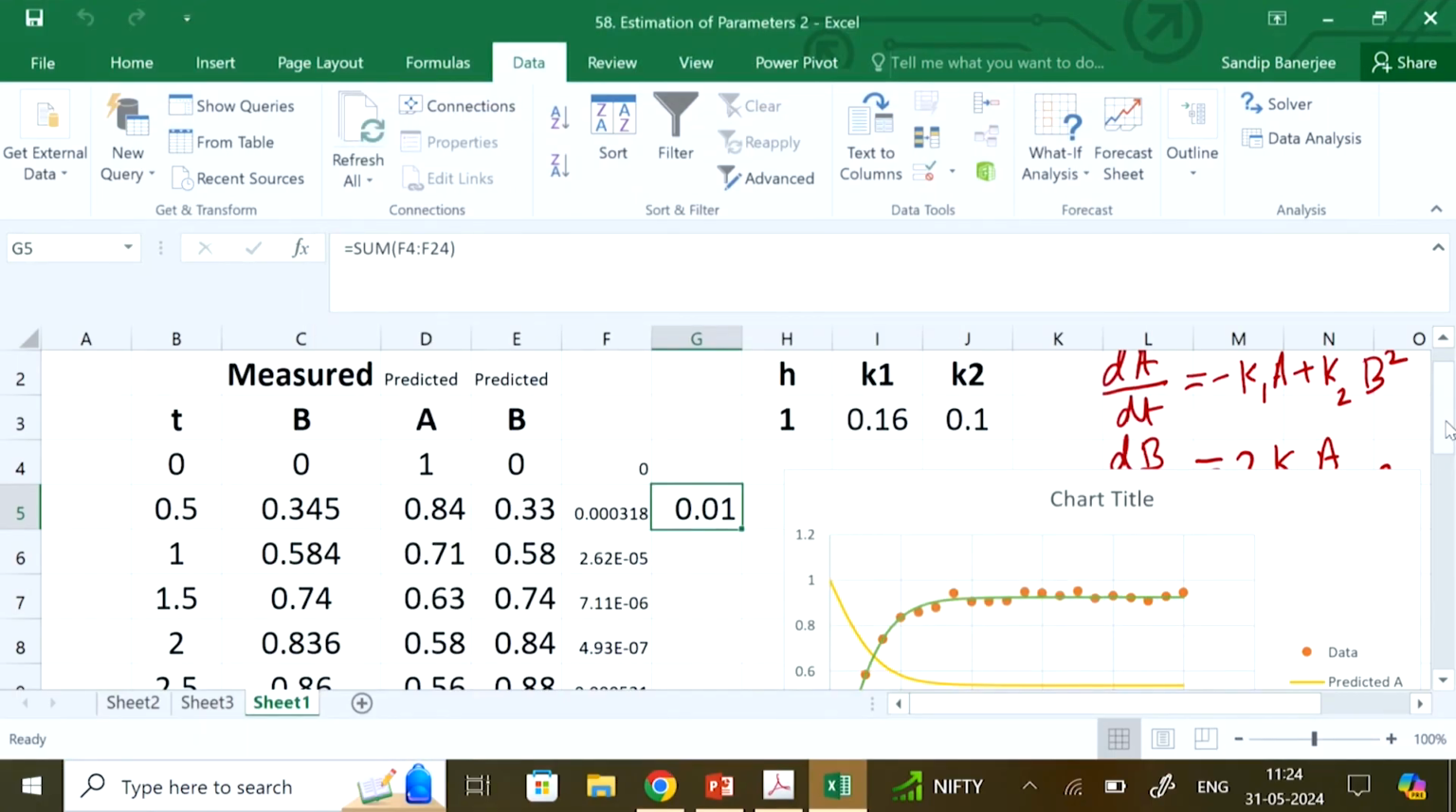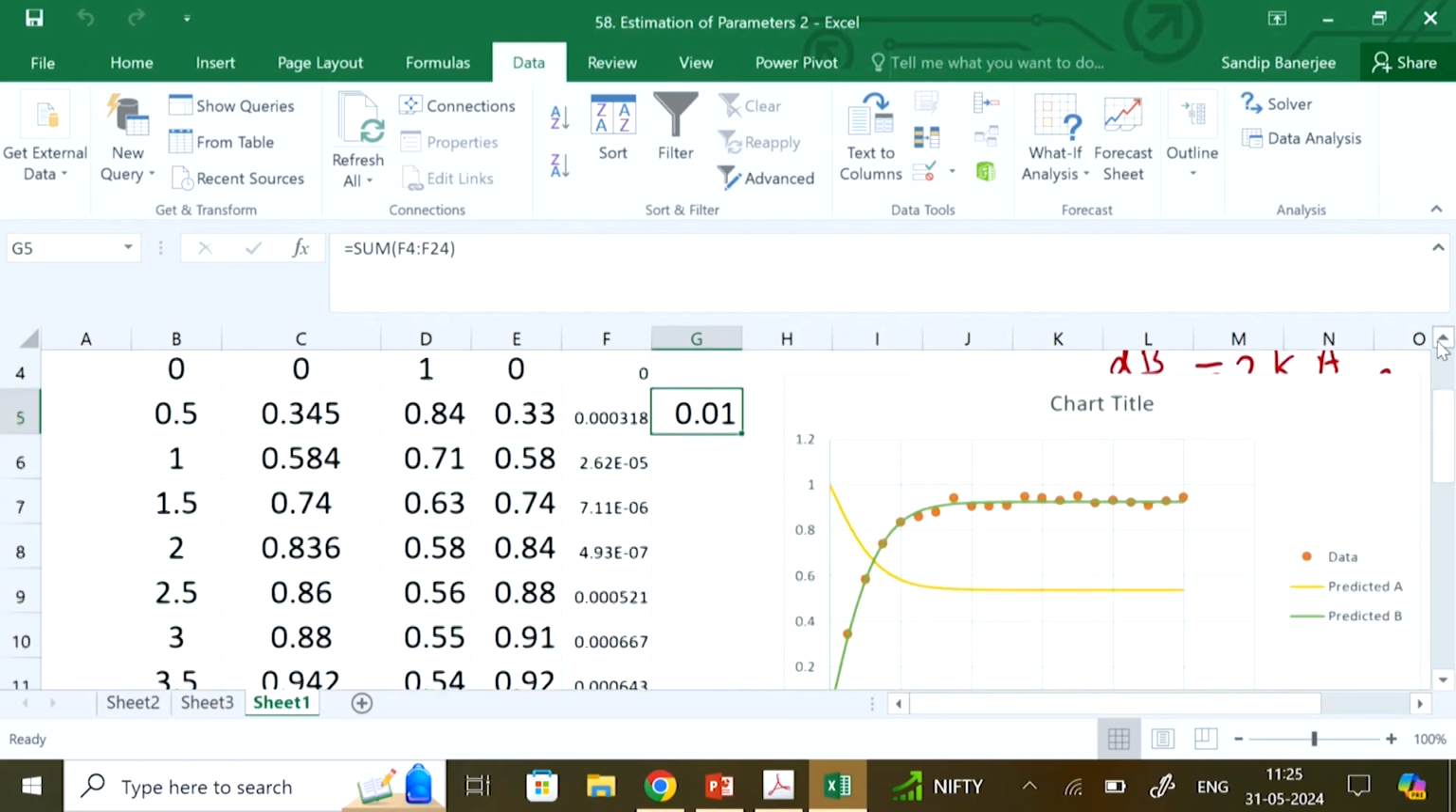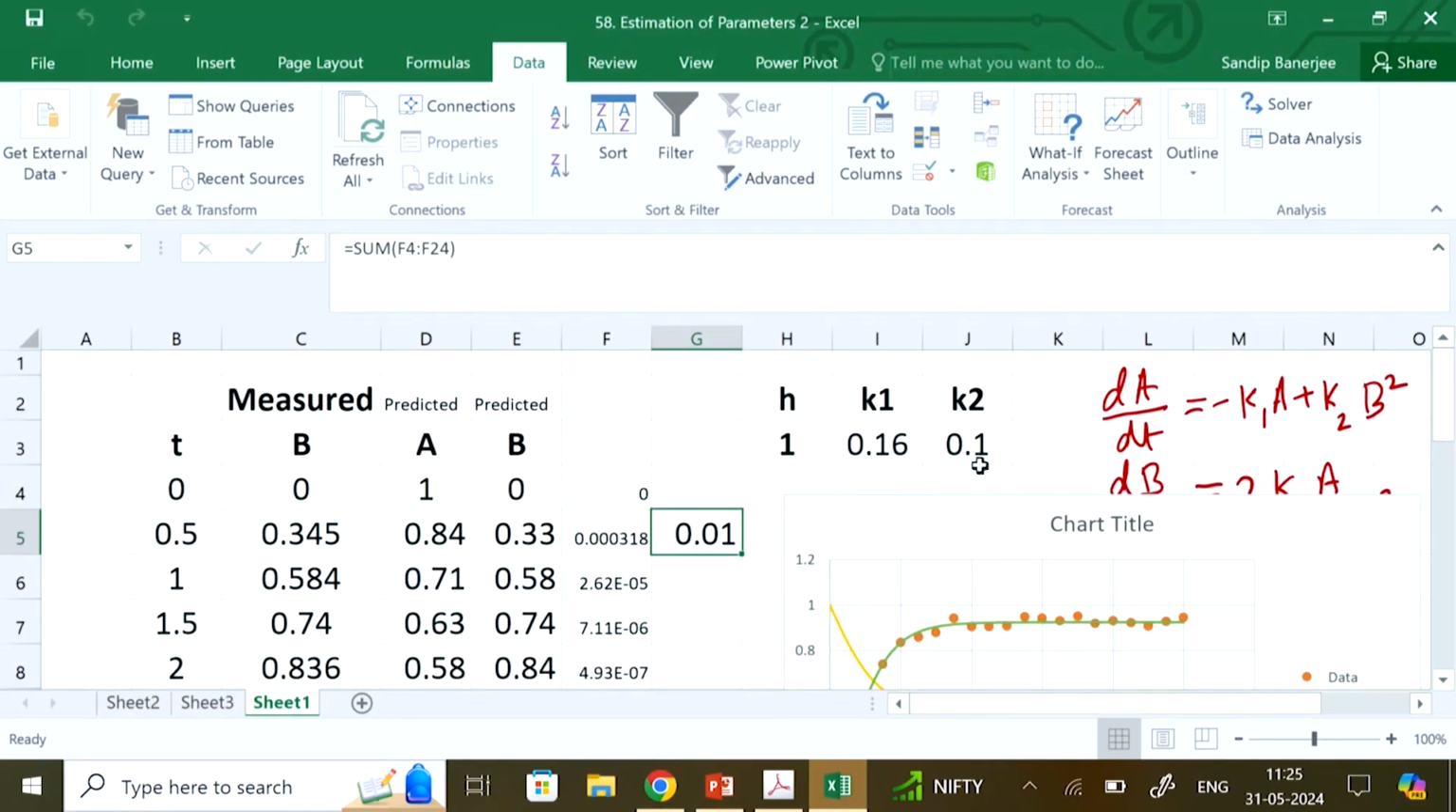So, now you see that this is your data and it is a very good match. Your predicted A is as it is, whereas the predicted B is this green line, and your estimated values of K1 and K2 came to be 0.16 and 0.1. So, this is how you estimate parameter values using data in the case of differential equations.